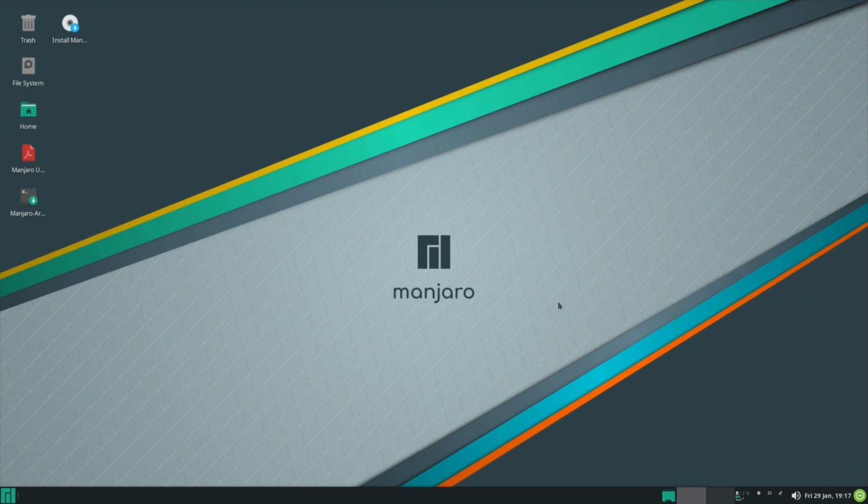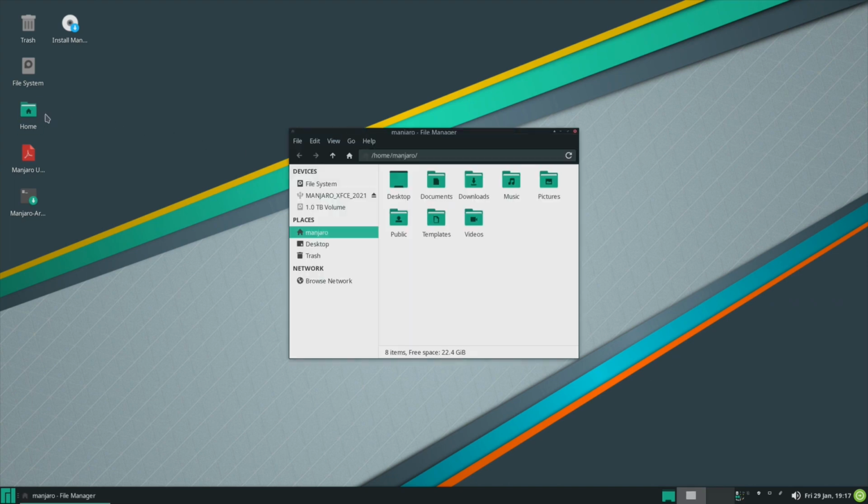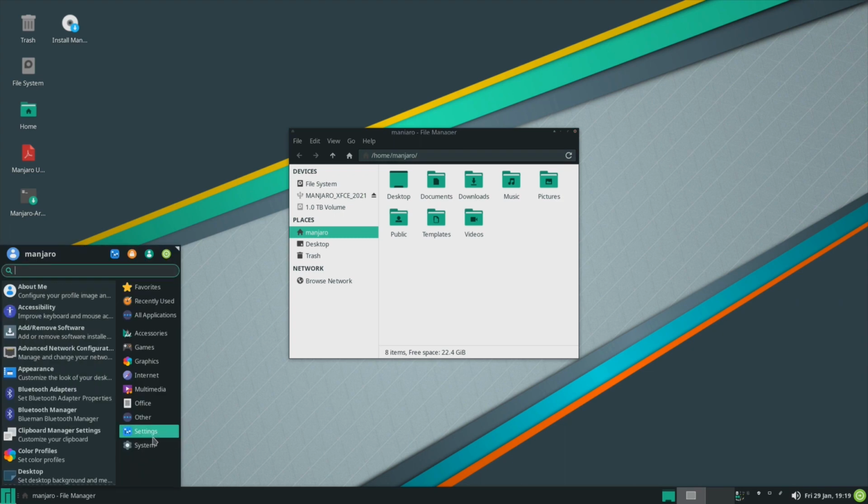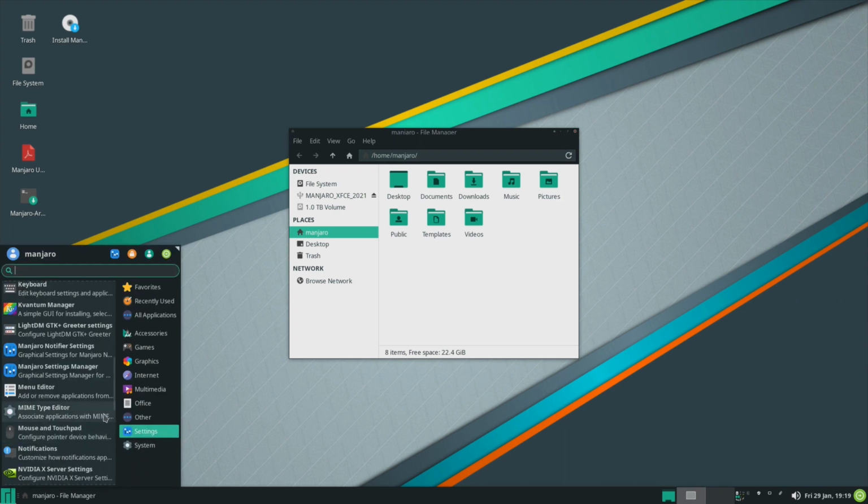And Manjaro features a custom theme, which is more apparent if I open the file manager. It's like a sea green, I think it is, which is pretty cool. And they have attention to detail all over the desktop. It's just a great distribution overall. But they also include a lot of tweaks that other distributions just don't. So for example, if I go here to Settings and scroll down a bit, we have Manjaro Settings Manager right here.